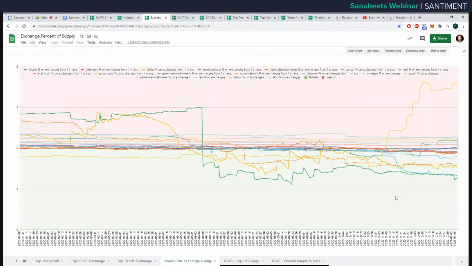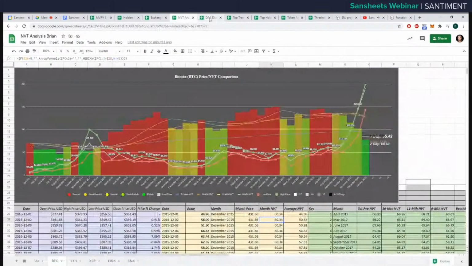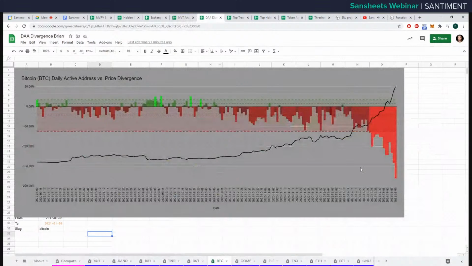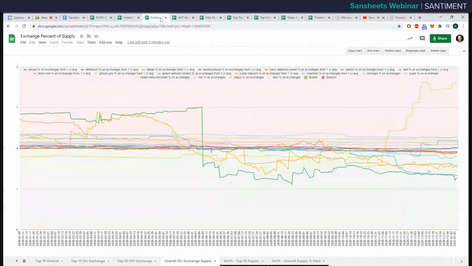Exchange percent supply is probably my other favorite, along with NVT and DAA, but these are more long term. And DAA, like I said, needs some work. But exchange percent of supply, I think, is incredibly useful because it's showing and validating why prices are going up as much as they are right now.